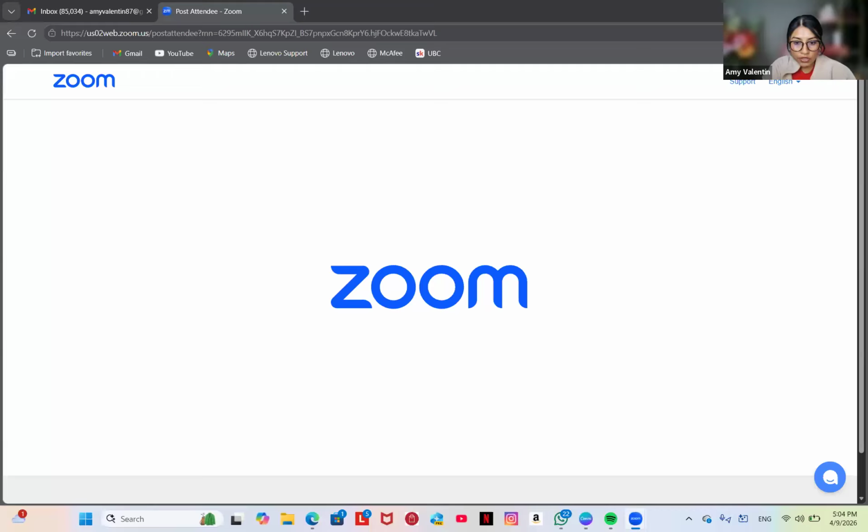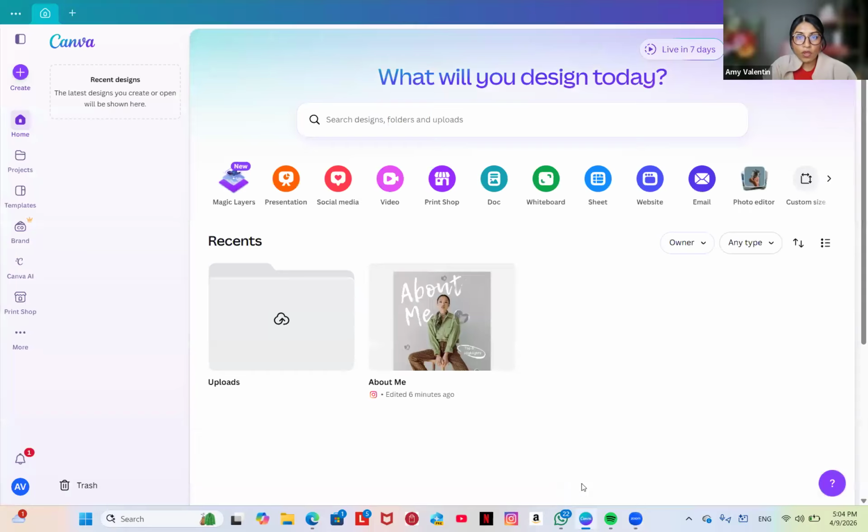Okay, so I am sharing my screen right here. Okay, let's go to Canva. So this is how Canva looks. This is your design center. I love Canva. I actually had to open a new account because I wanted to start from scratch.